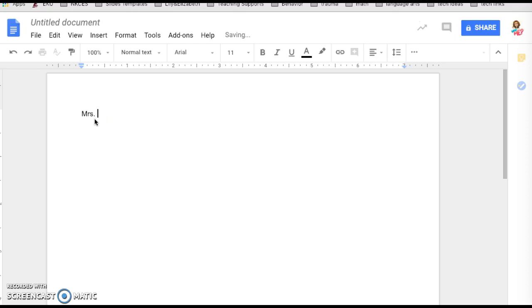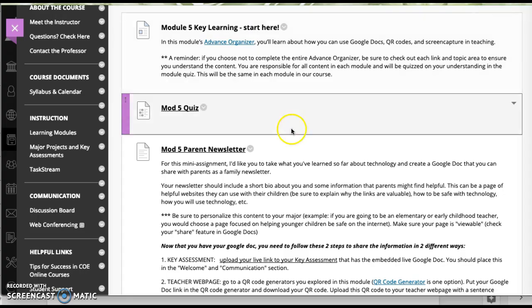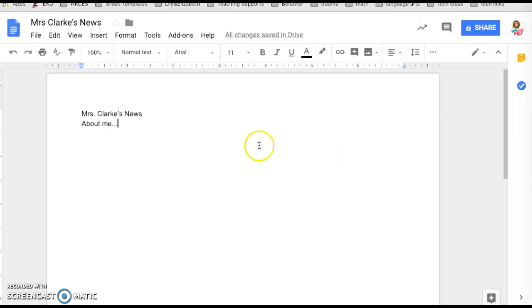And I am going to call this Google Doc my parent newsletter. You're going to call it something like, I'm going to call it Mrs. Clark's News. You title it according to your classroom. And then you're going to share some facts about you that a family would like to know. The assignment also says that after you share a short bio, you should share some helpful information.